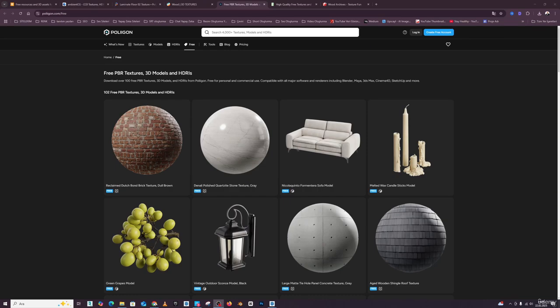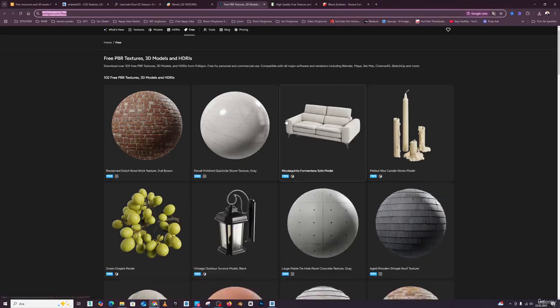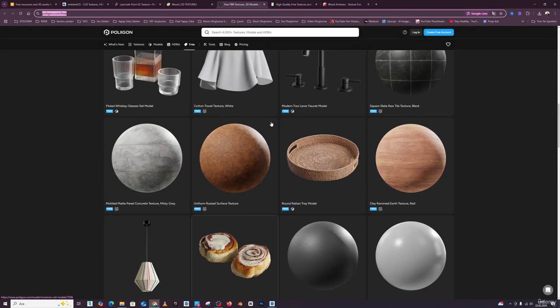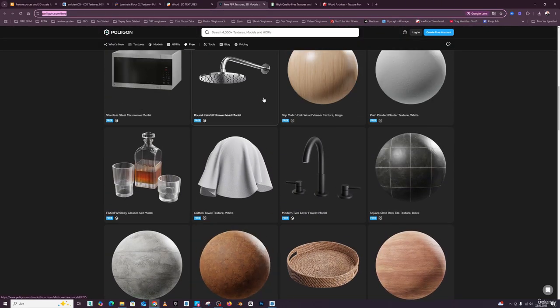Hello friends, I want to show you sites that offer free textures here. Some sites may be paid, but you can download quality textures from their free sections. Friends, for example, polygon.com. When you enter the free section of polygon.com, there are free textures here. You are really given quality textures for free, friends. There are also models. You can use them for free.